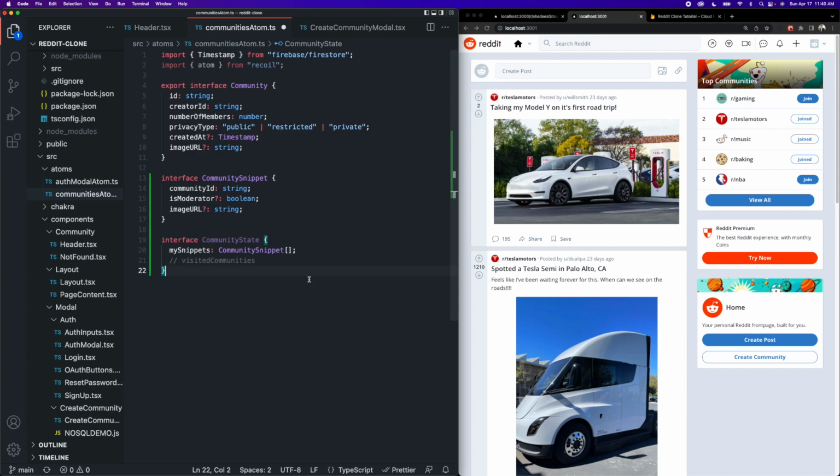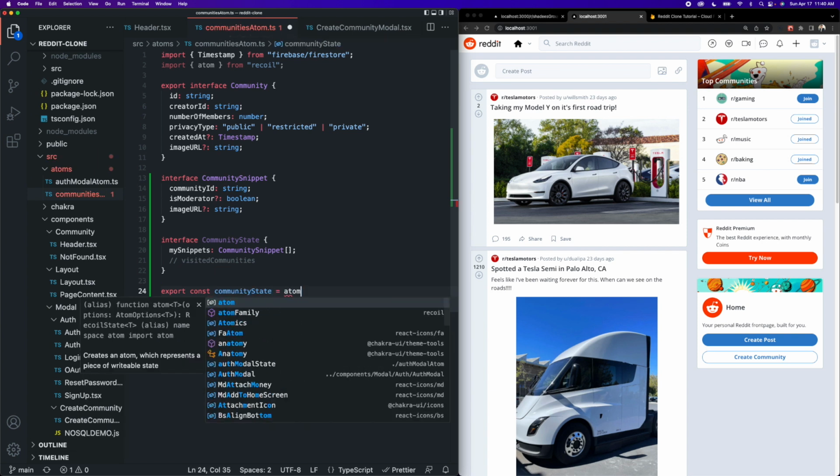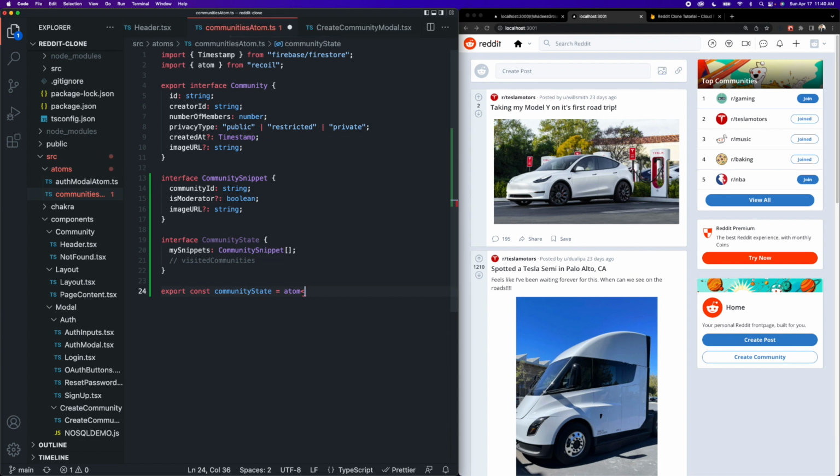So now let's actually create the Recoil Atom for our community state. I'm going to say export const communityState is going to be equal to a Recoil Atom. And the type of that atom is going to be the community state interface that we just defined up top. So our key is going to be communitiesState, and this is the unique identifier that is required by Recoil.